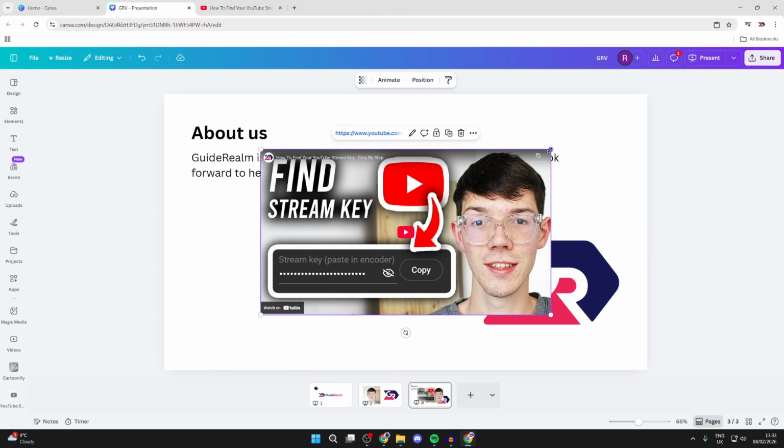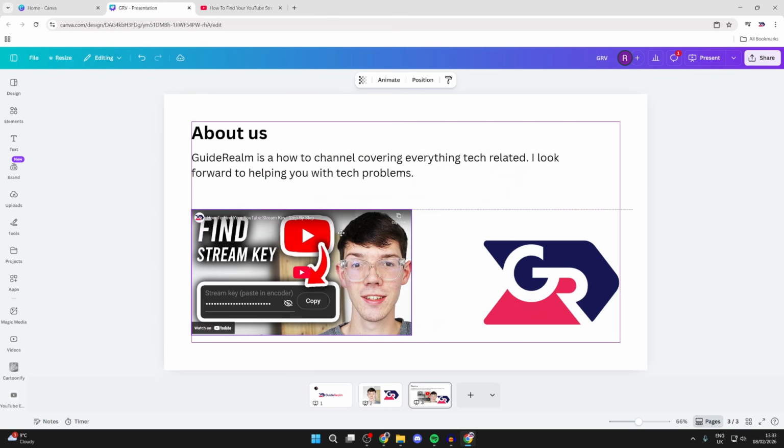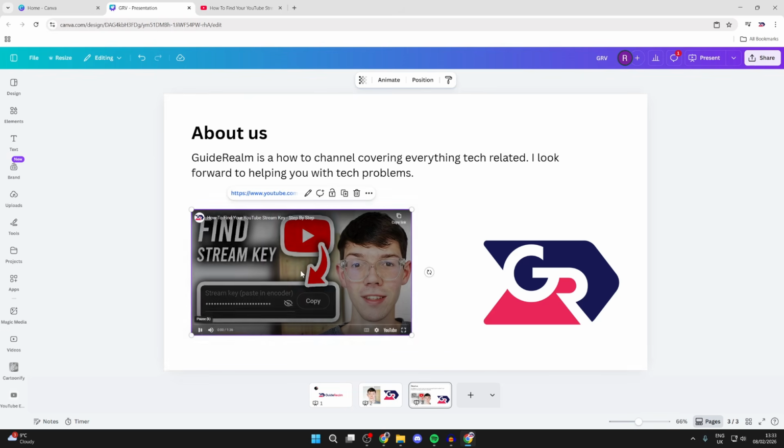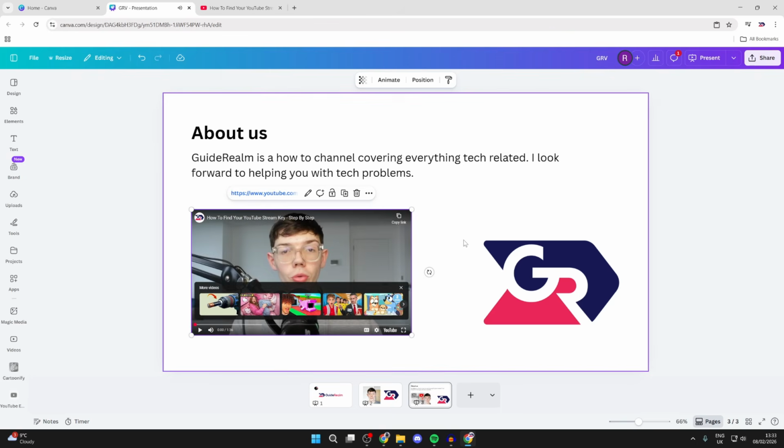You can resize it by clicking, holding and dragging the corner points and click, hold, and then position it where you want it to be. Then what you want to do is double click on it, and to play it, you can then press the play button and it will start.